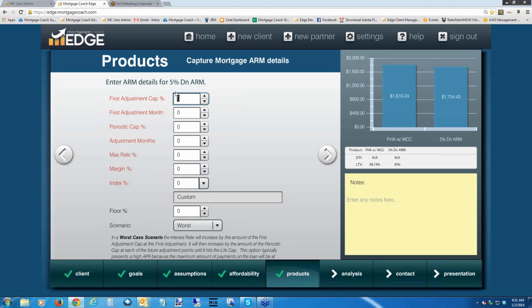Now 226 means the first adjustment cap is going to be 2%. The periodic adjustment cap, meaning how much it can adjust every year, is going to be 2% as well. That's that second 2. Now the 6 at the end of that number is actually the life cap. But we're not asking you for the life cap here. We're asking you for the max rate it can go to. So you're going to take and add that life cap to the start rate.